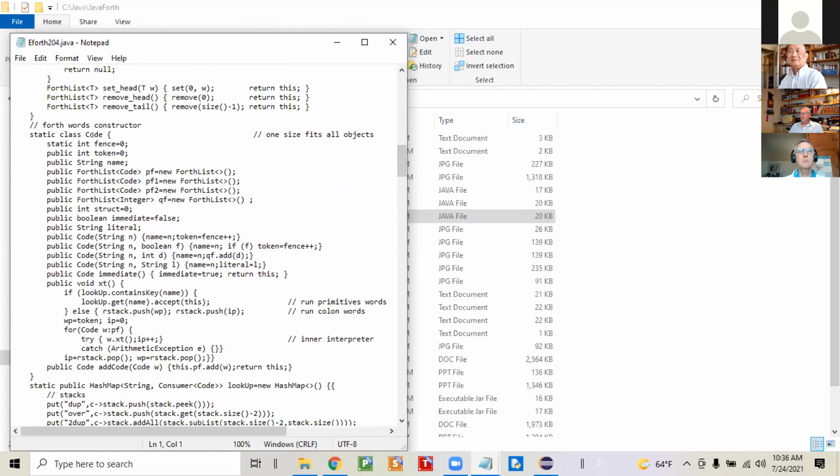Okay, here is the constructor. And this is the class code with all the different fields. It looks rather complicated, but it is complicated, because it is a one size fits all constructor.